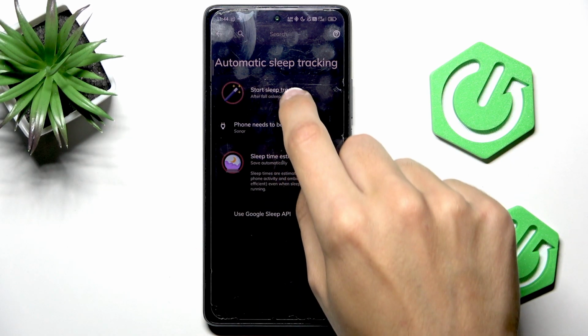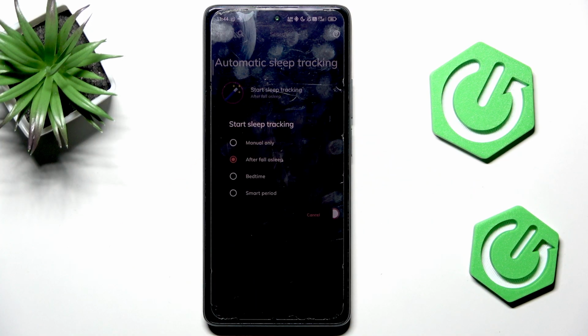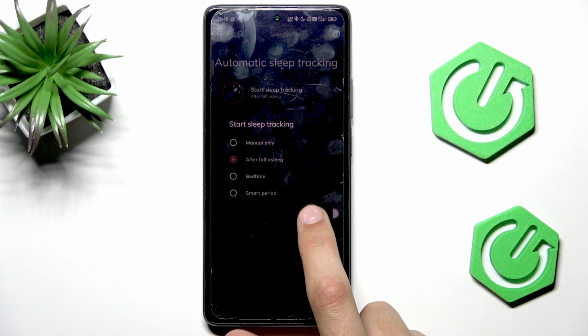In here, you can choose Start Sleep Tracking and make it either manual only, which will disable automatic sleep tracking; after fall asleep, where your phone will try detecting when you fall asleep, based on your habits and how much movement is going on and stuff like that; bedtime, which will work based on when your alarm is and what your sleep goals are set to be; and smart period, which will again do some calculations to try and figure out when you are most likely to be asleep to start sleep tracking on its own.